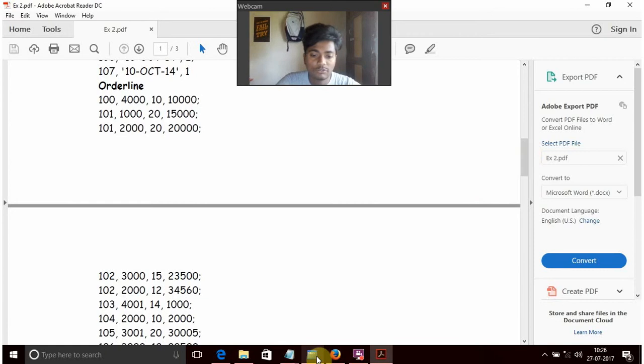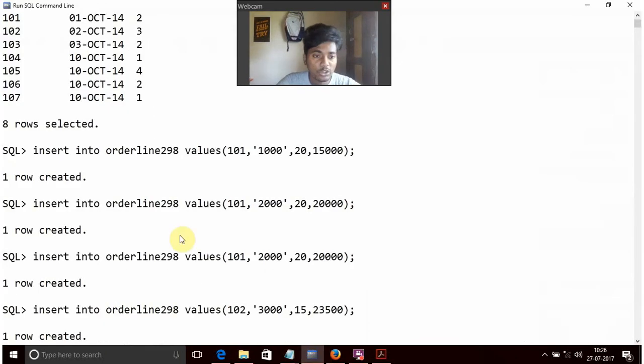So how to enter the following values into it? We are going to insert into the table name. Here the table name is order line 298 and space values. Whatever values we are going to enter, we have to put in brackets. These are in quotes because these are of data type varchar, and the remaining are numbers, so it is not going to make any problem. Similarly we have entered all the values.